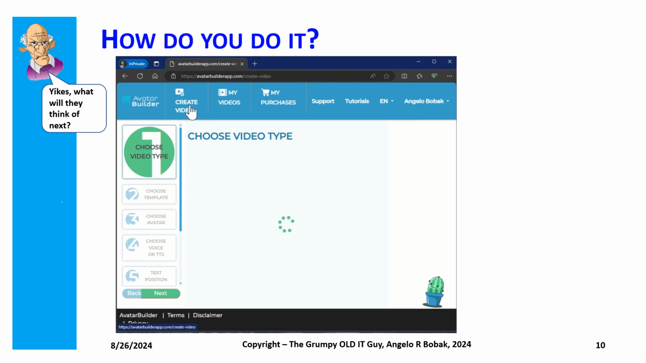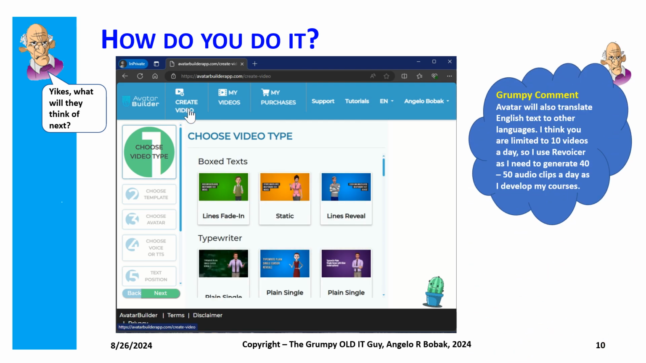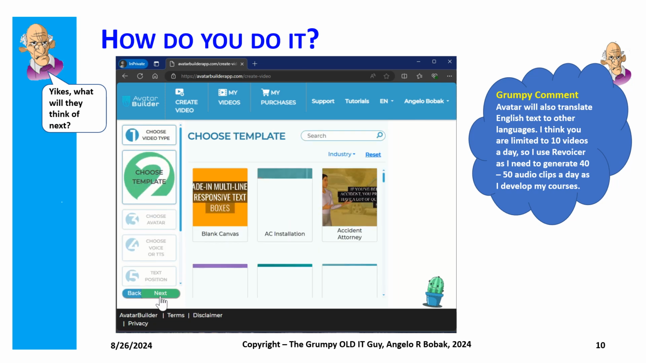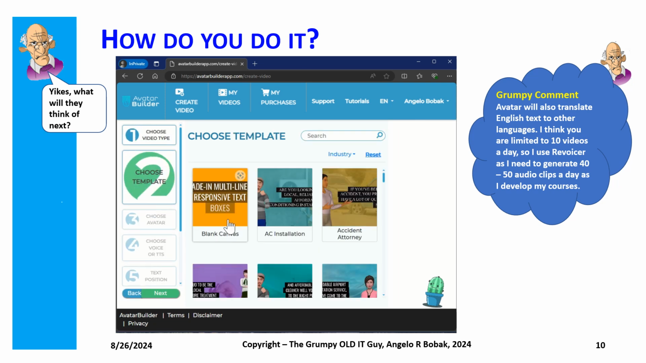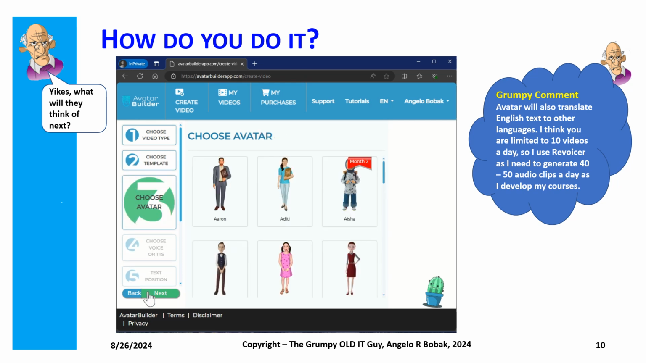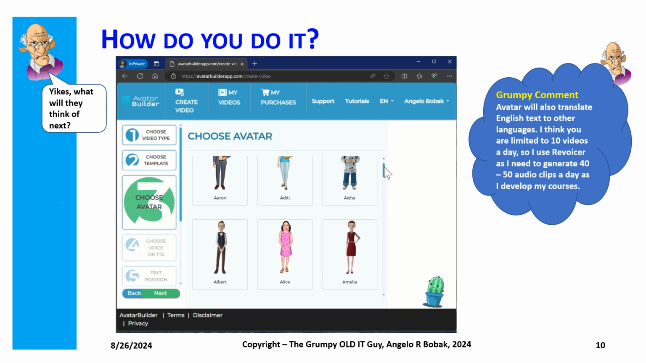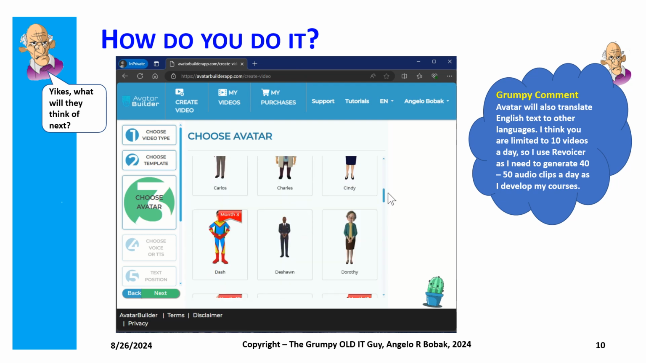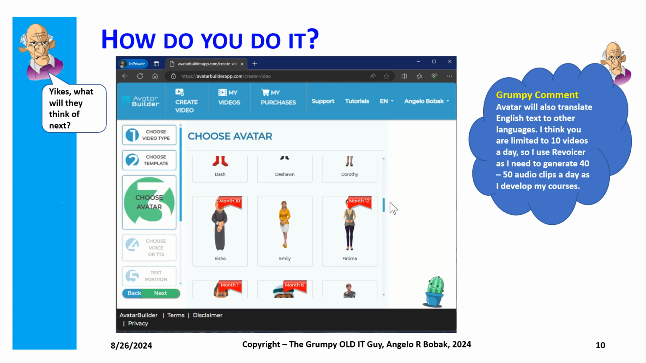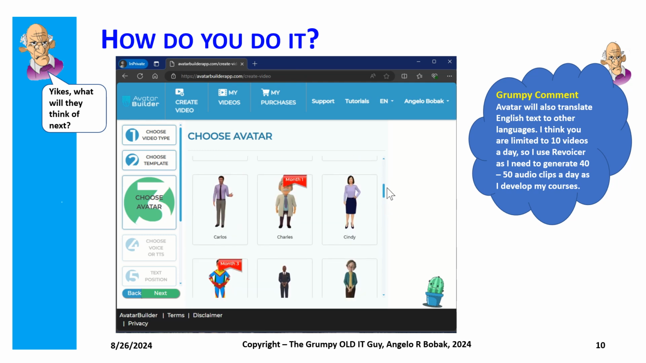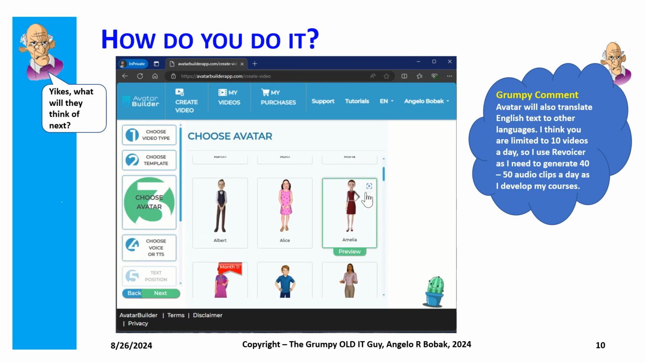I'll go to create a video, and I'm just going to pick a very simple background. I click on it, click on next, and I will also click on a blank canvas. And now I'd like to pick an avatar. Okay, we're going to take that French language that we generated with Revoicer. Let's find a good avatar. Who looks good here? They all look good. Let me see. I'm going to pick on Amelia.